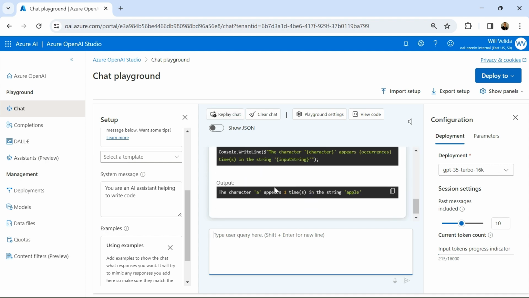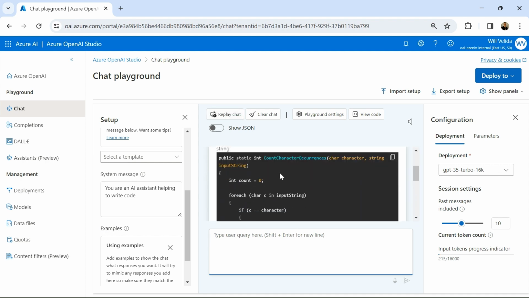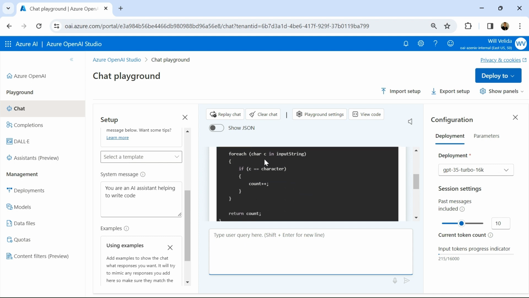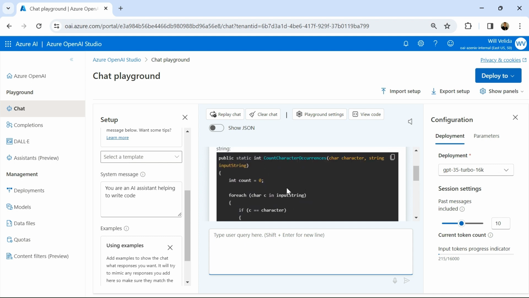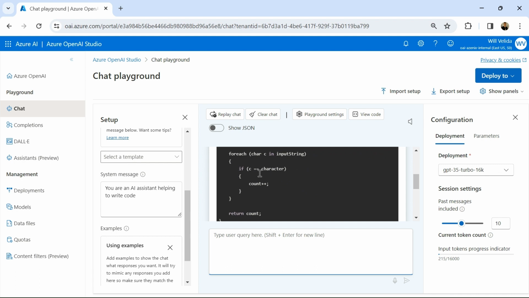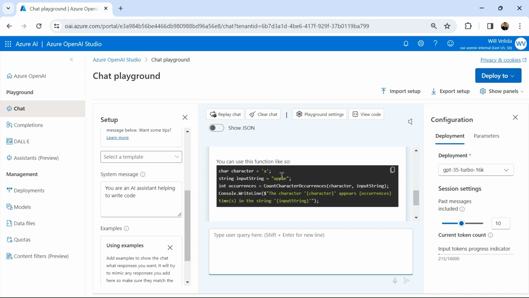There we go, it's generating my code for me. And there's a C# method, count character occurrences, with a character and a string as inputs. It's using a foreach loop to go through each character of the input string and just adding it to the count and then returning it. And then it also provides an example on how to use it. Cool, so that's doing it in C#.